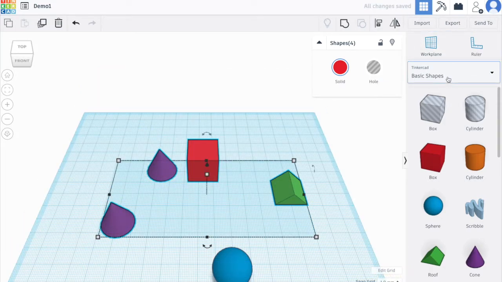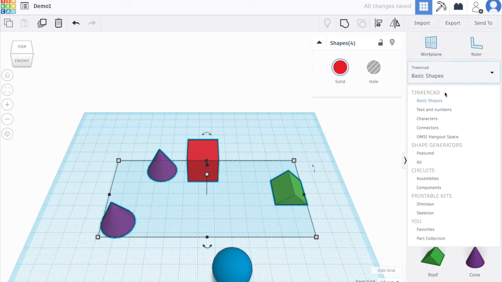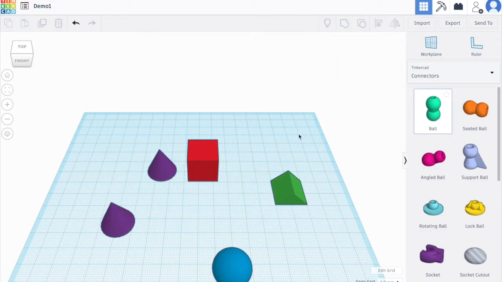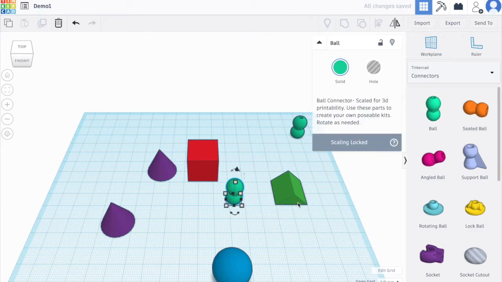Tinkercad has multiple basic shapes. These shapes are called primitives. You can discover more primitives by clicking on the basic shapes box, and to use them, just drag and drop it in the work plane and move it around.